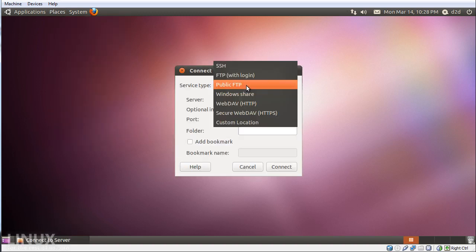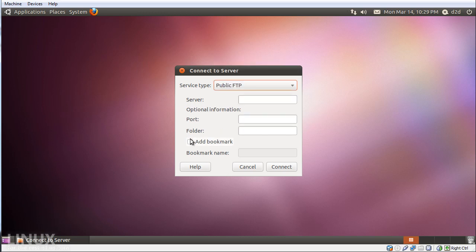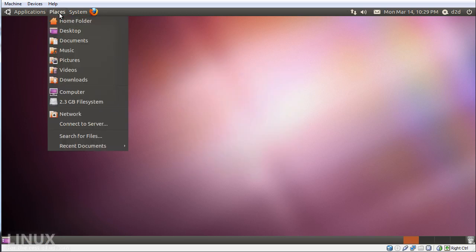So you can very easily connect to an FTP, public FTP, SSH, Windows Share, WebDAV, custom location, a bunch of stuff, including right here you have the ability to add this connect to server location as a bookmark. If you do, it will be accessible from this menu choice from now on, which is a very handy feature if you frequently connect to certain places.